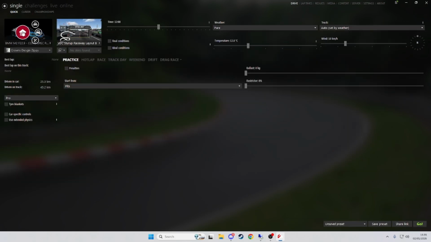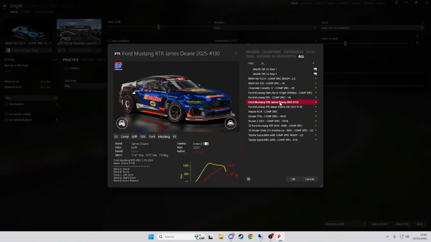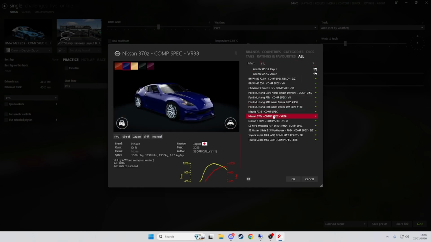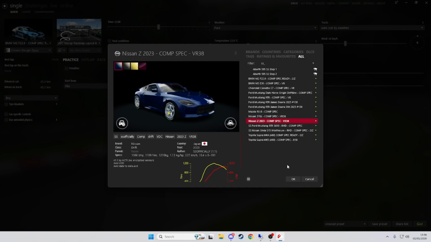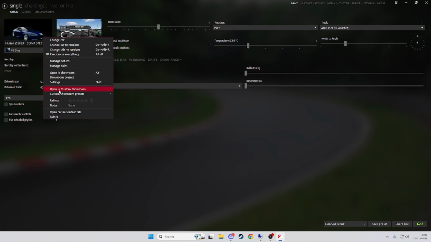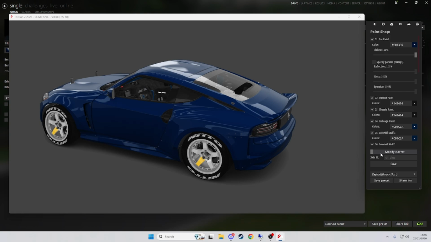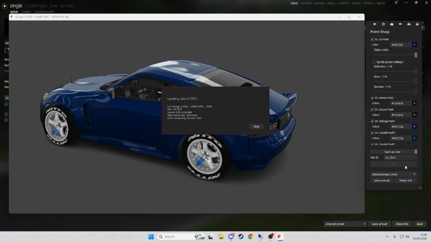We want to pick out a car that you want to make your livery for. So let's take this car for example. You want to jump into custom showroom, go into paint shop, and make a new skin. So I'm going to call this one O2 test. Save that.